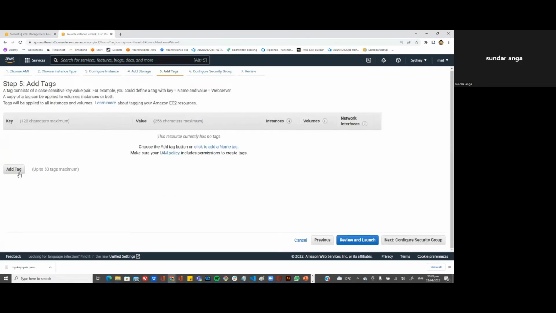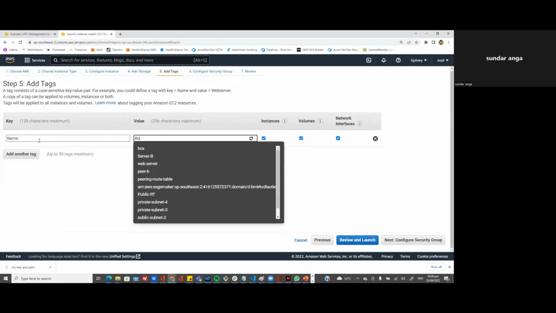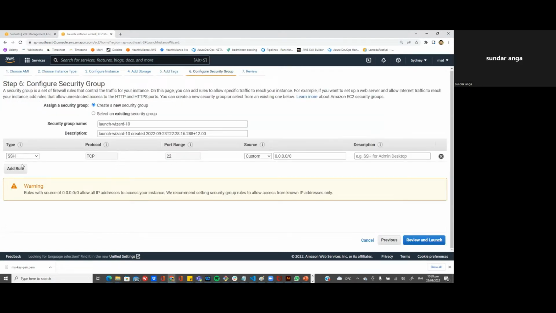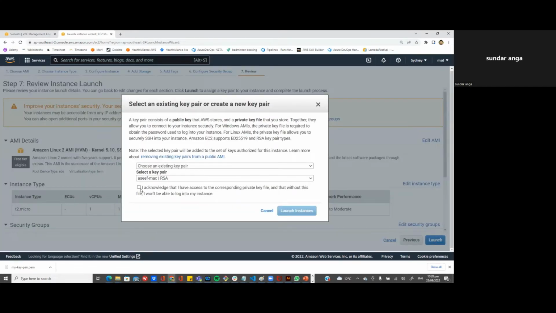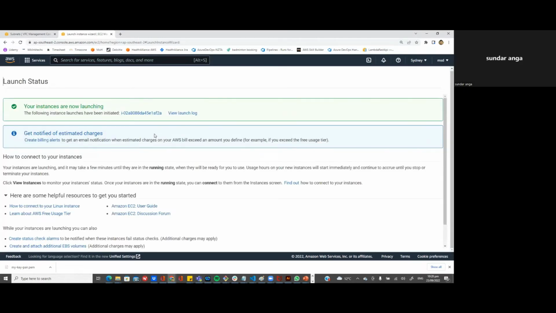Next stage, I give a name to this server. Let's say the name is bastion host. So this server will be acting as a bastion host. Then I will configure the security groups. I will keep the SSH port open, and then I will review and launch. And then I will choose the key pair that I have created previously. I will use the same one. So the one I have created is this one, right? So I have successfully deployed a bastion host in public subnets.